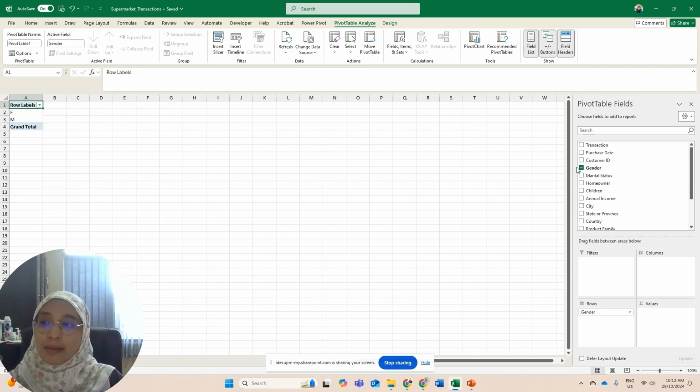Okay, number of gender, female and male customers. First just take the gender here. Okay, so gender. Then you can see you get a female and male, F and M.